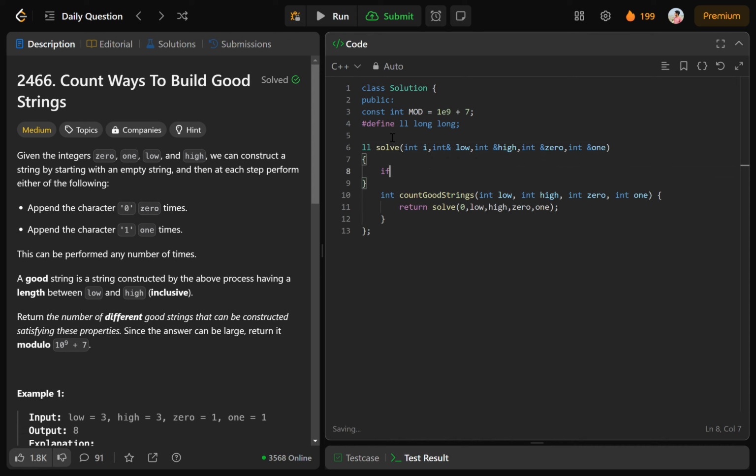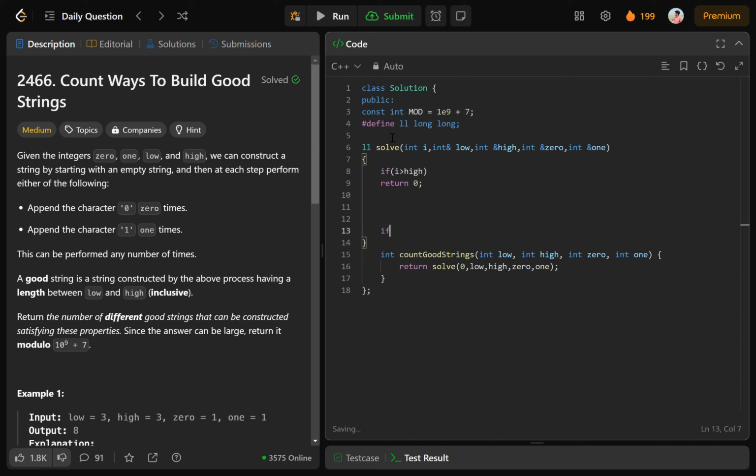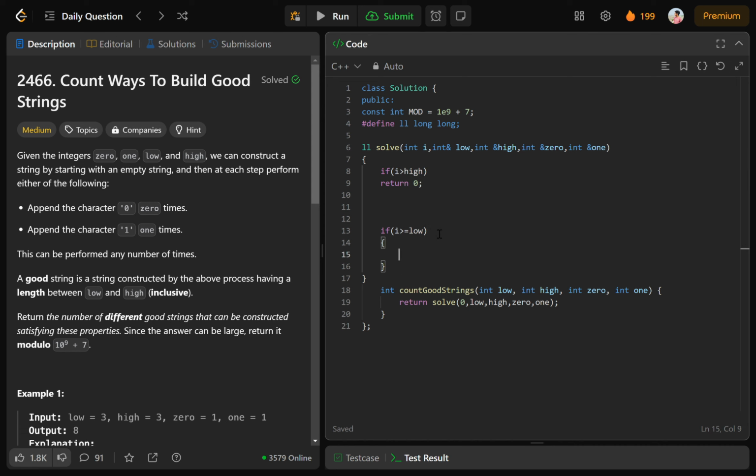The first base case: if the current index is greater than high, then the limit is reached, so we can't perform any operations. We will simply return 0 at this point. Second, if i is greater than or equal to low, and this condition is not satisfied for the earlier case because that condition is written above it, that means at this point the current length is between low and high, then we have to return 1 plus the next operations.